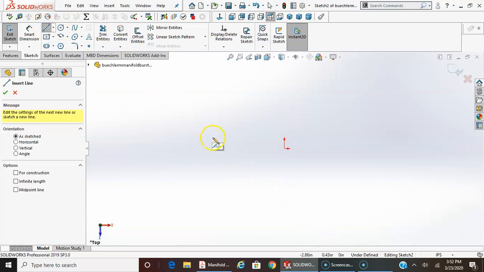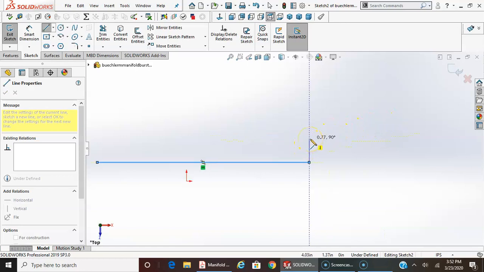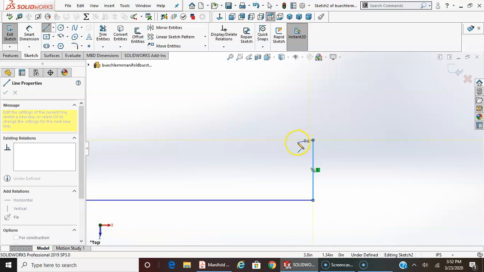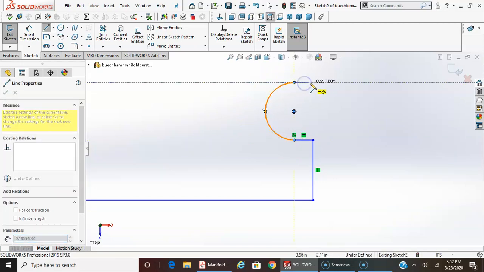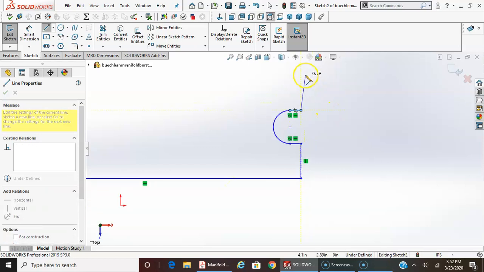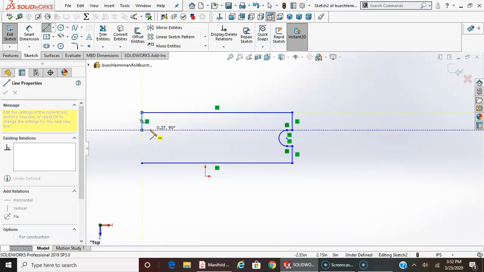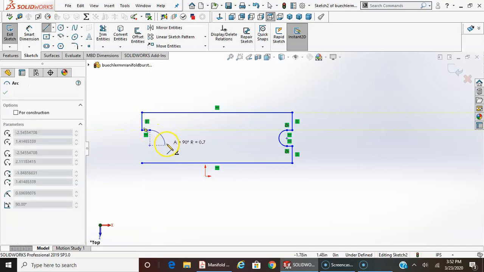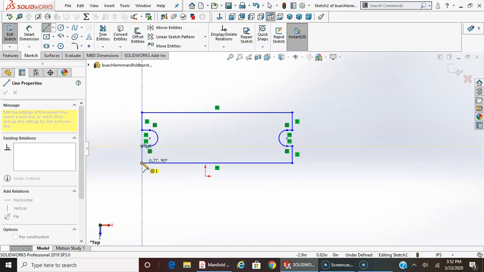I'm going to start with a horizontal line. And then there is a little flat section here. It's 250 thousandths. I'm going to go back to the arc function, another line using the inference lines here. And then same thing here. I can use these inference lines pretty good to make an almost symmetrical shape.